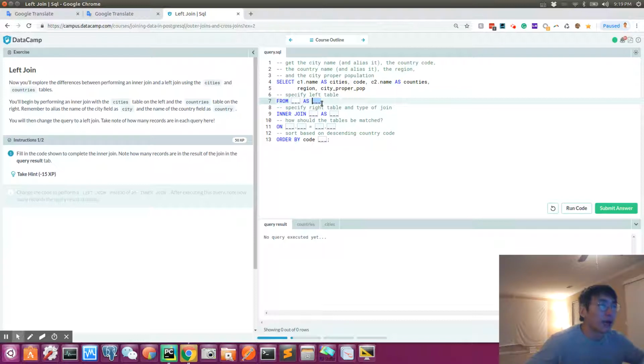Imagine you had this as an exam or interview question and you just don't remember. What's the worst that can happen? Let's just figure it out. I mean, the answer doesn't matter. Okay, so you will begin to perform an inner join with the city table and a left join with the country table on the right. Alias the name of the city as city.